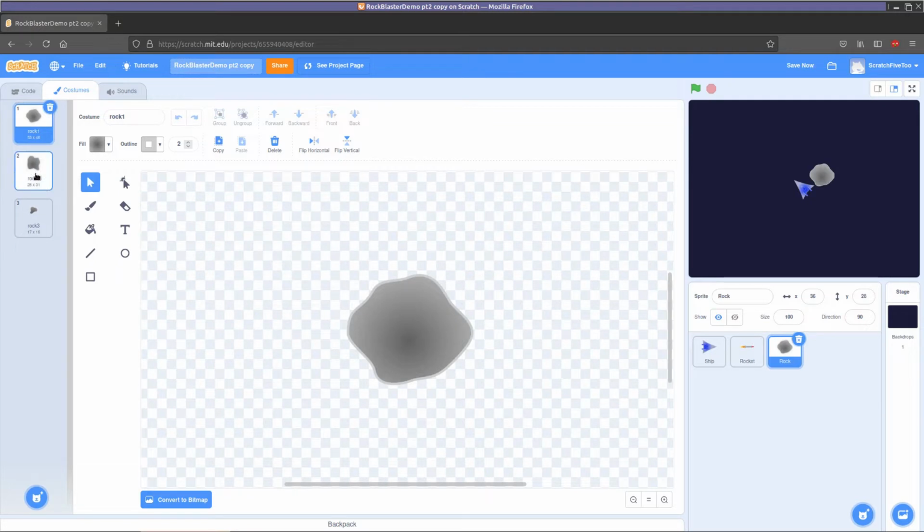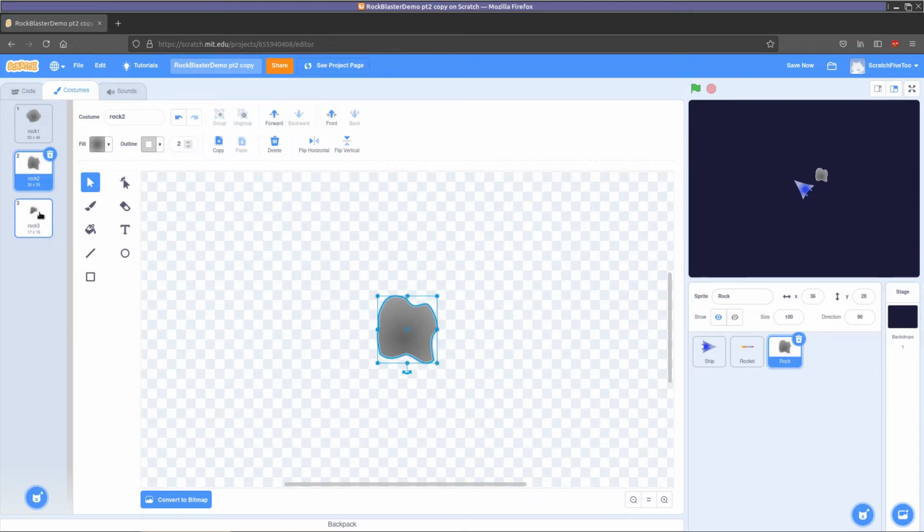So we have large, second stage, medium. We'll bring that down just a smidge. And then the small rock, and maybe that can come down in size a little bit too. Just center these as we go.